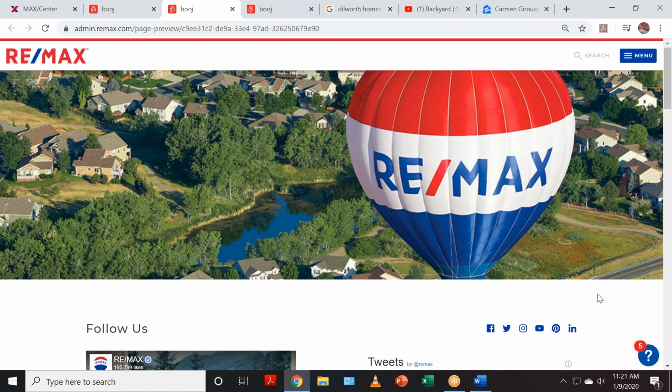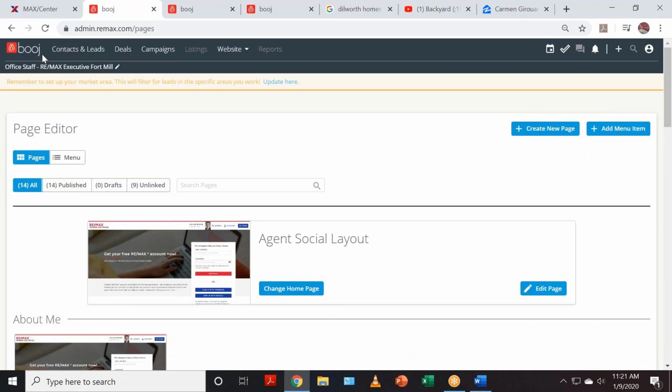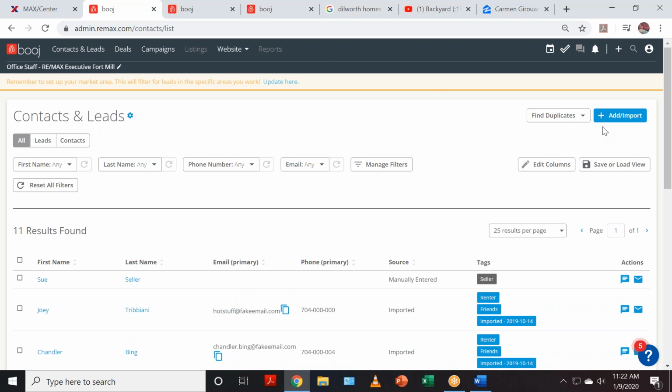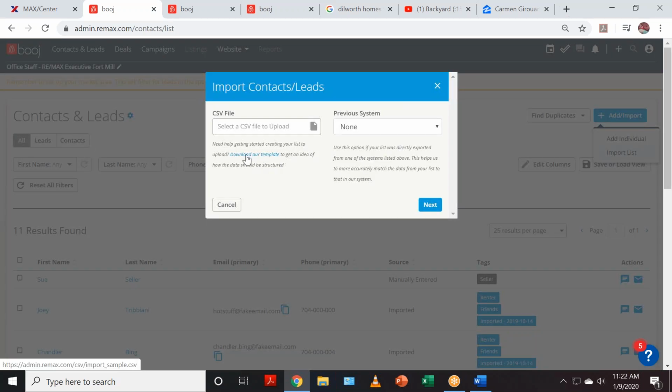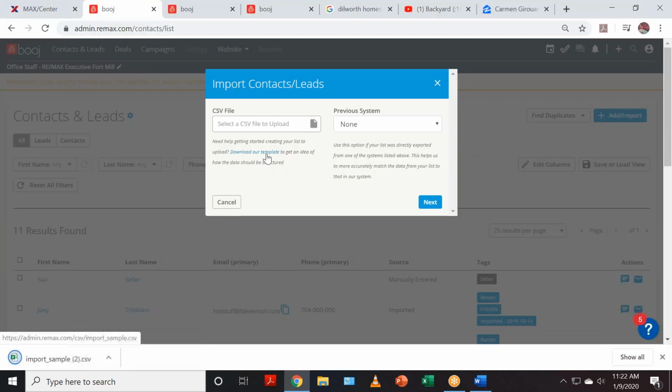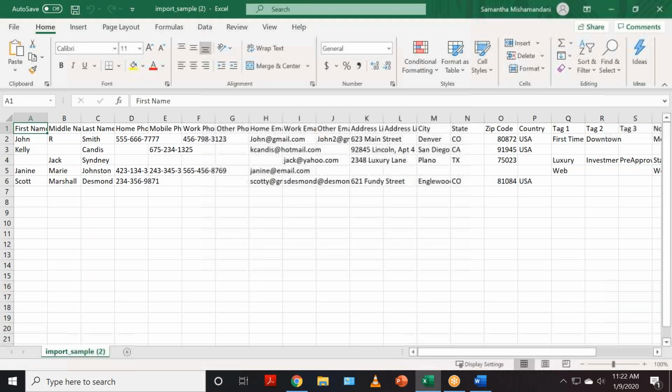If you have not gotten your contacts organized into that spreadsheet, I would do that before the next class. What spreadsheet was that? So since we're in here, let's jump into BOOJ. Under contacts and leads, this is everyone's homework before the 21st. If you haven't done this already, to get your contacts in here, you go to add import and then import list. Attached to this blue link is essentially their version of the template that they want you to organize your contacts in so that it'll upload to BOOJ correctly. If you have yours in another CRM or on your phone or your email, you can export your contacts and then just rearrange them into this order.